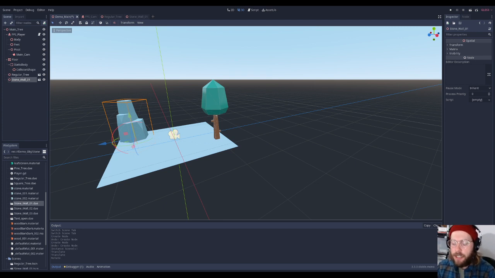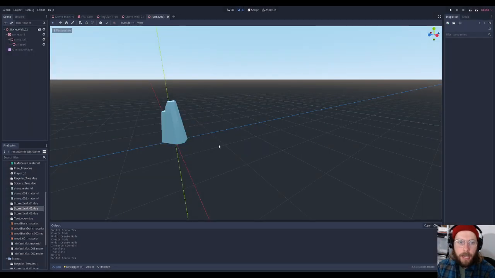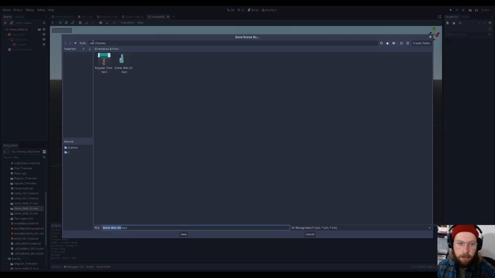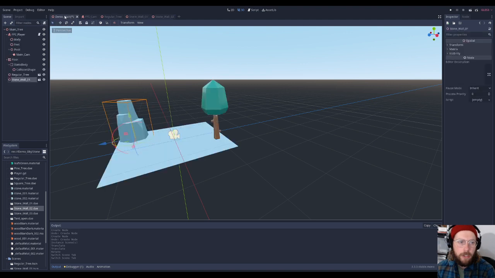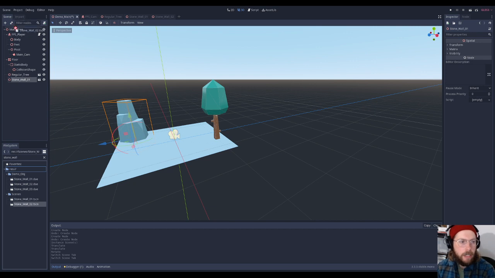Just to clarify August's statement there, it doesn't automatically create one. We need to say that we want to create a new inherited scene, and then make sure that we save it as a scene, which creates that .tscn that we can then bring back into demo main. Cool. So I'll say stone wall. Cool. And I'll click and drag that into my main tree.